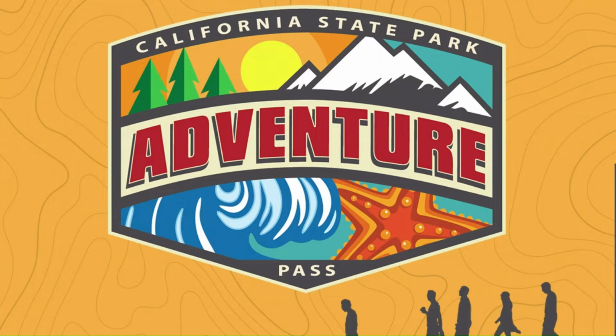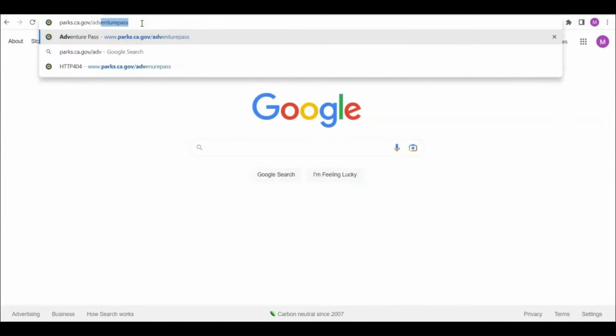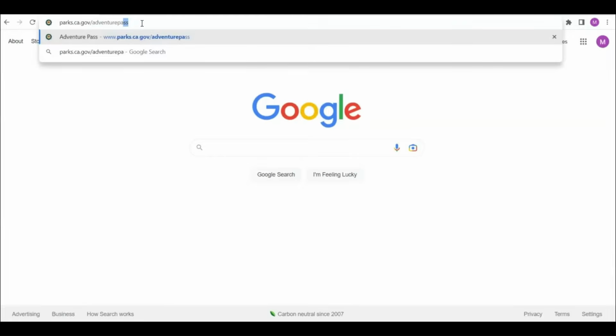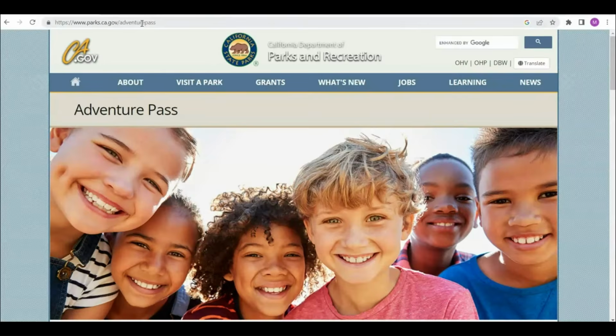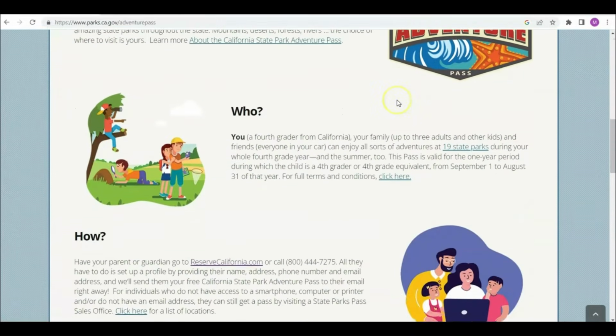Welcome to the tutorial. Today, we will show you how to request your free adventure pass. Let's get started. First, you will need to open a web browser and type parks.ca.gov/adventurepass. Here, you will find more information on the pass.